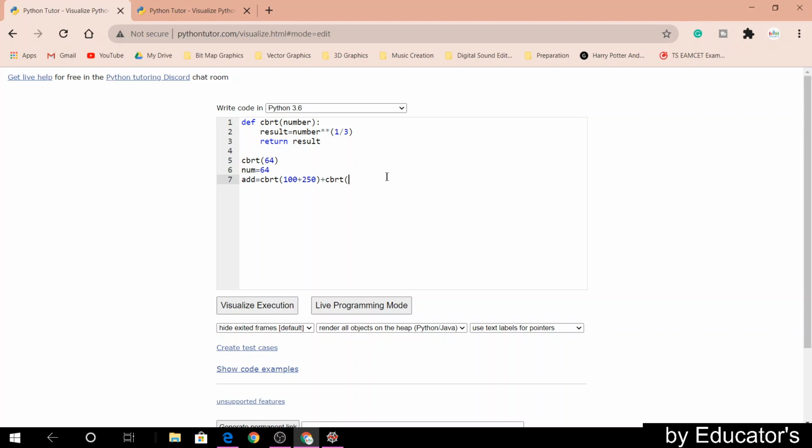Okay, so I'll come here and I'll enter num. So what I did in this code is I talked about defining. Okay, that's great. Next, CBRT. First I took one, I called this in one function in just a single line, CBRT of 64. Next what I did is I created a variable called num and I assigned the value of 64 to this num. And next I created another variable called add and I assigned the sum of two values, CBRT of 100 plus 250 and CBRT of num, to this.